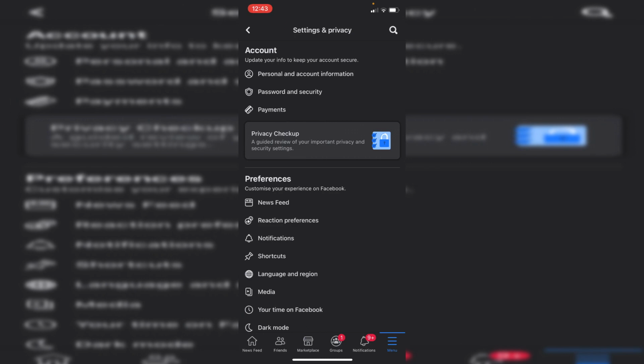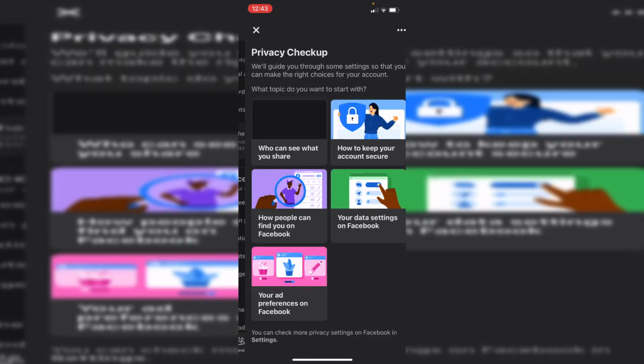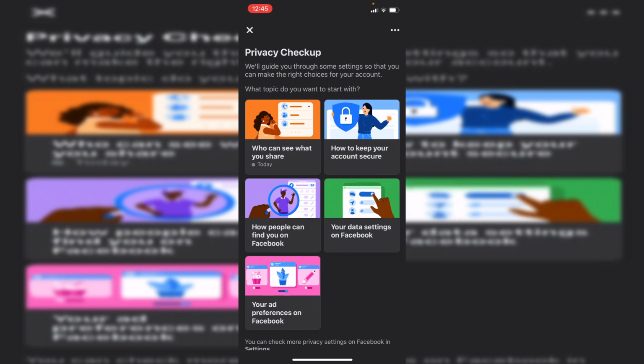And then once you're here, you're going to have this option for privacy checkup. You'll also get this on desktop, on any device, as I previously said. So once you click here, the main topics we need to go through to make our account private are who can see what you share and how people can find you on Facebook. However, it's still worth going through the others to make sure your privacy checkup is fully complete.